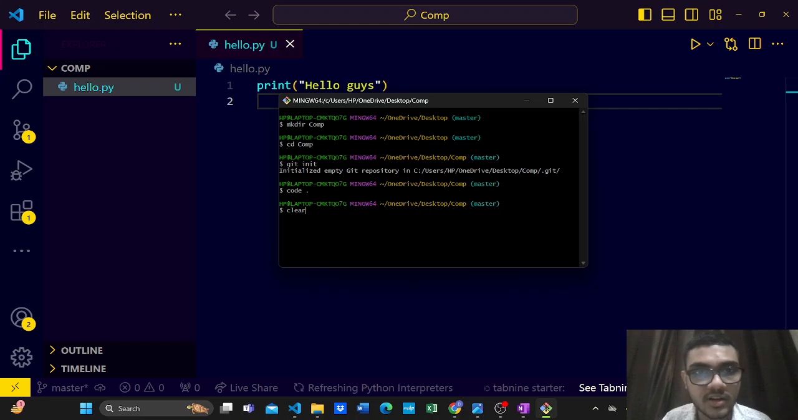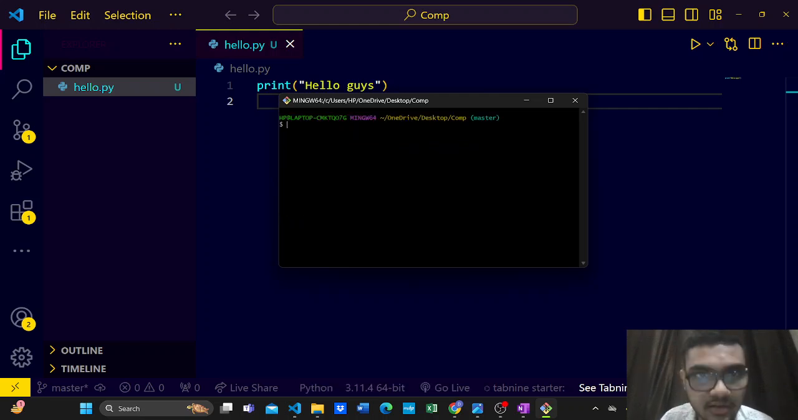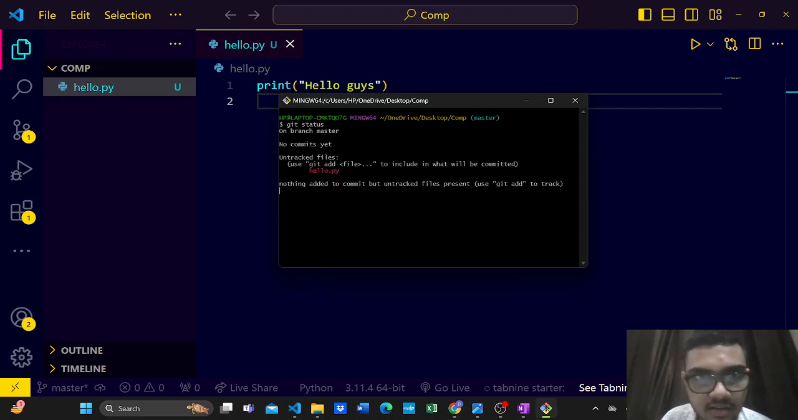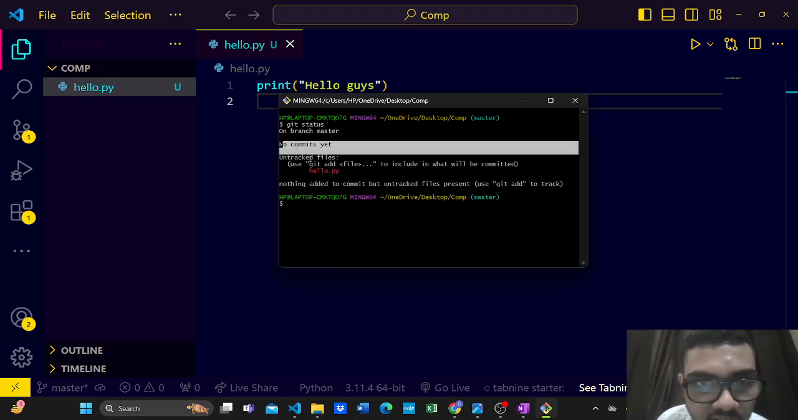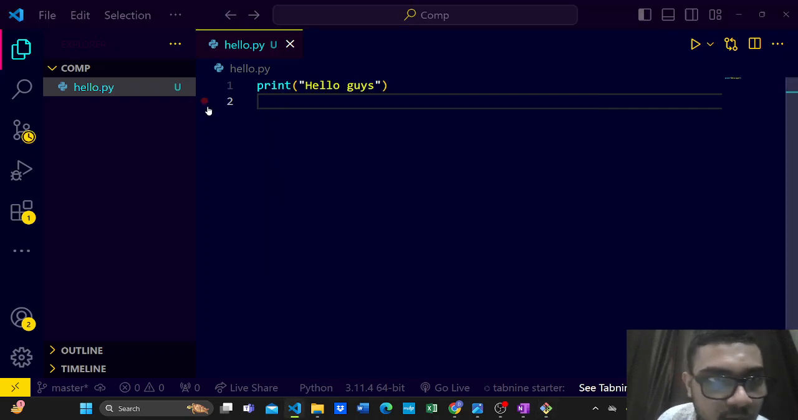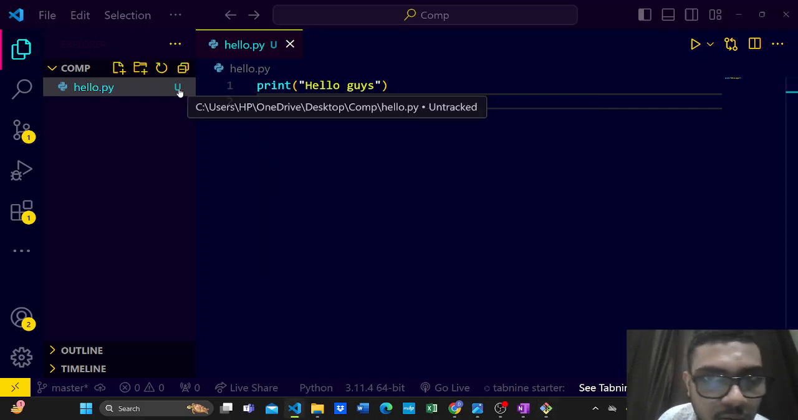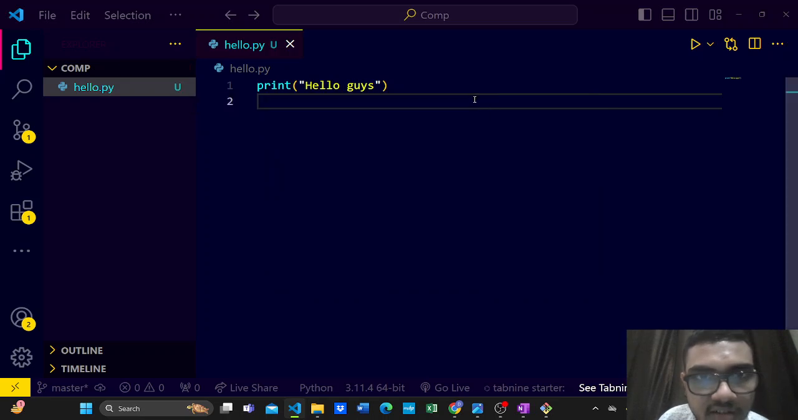Now we'll clear the terminal and we'll check. And now we are checking the status using the git status command. What is written here? On branch master, no commits yet, untracked files. And here you can also see that this is the U. U means untracked. Okay.